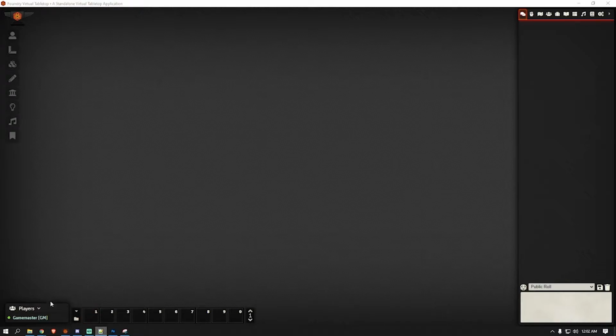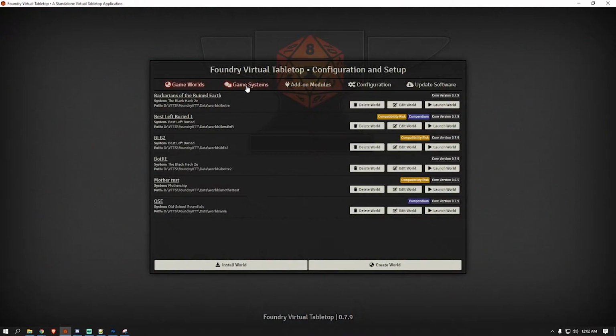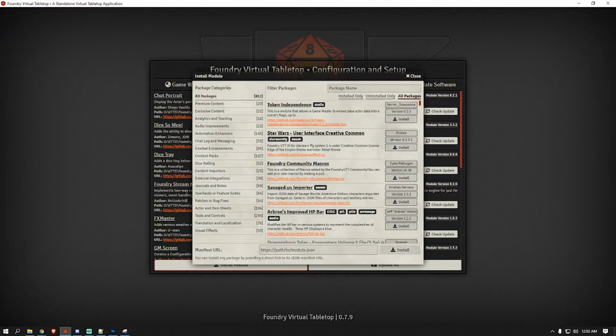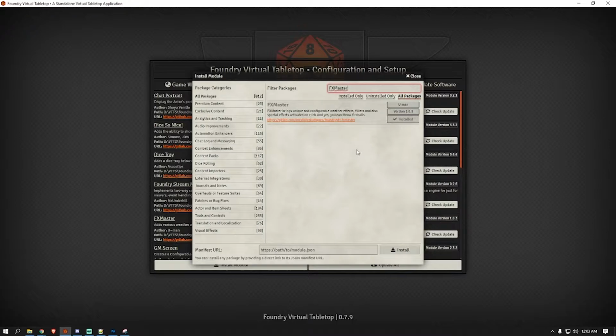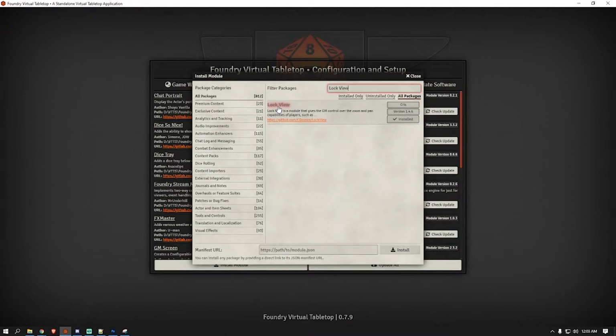So the first things you need here are you're going to need to install some modules. So in order to do that, we've got to go back out to the setup, and we're going to go to add-on modules, and we're going to install some modules. The first package you need is called FX Master. I already have these installed, but you would type these in and find them and install them. So the first one is FX Master. You also need one called Lock View.